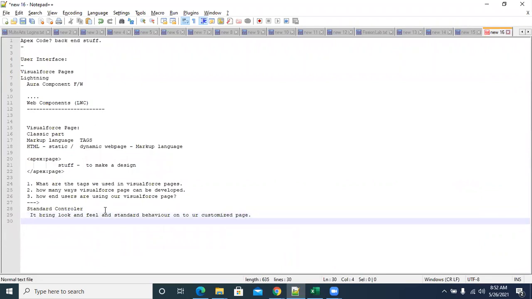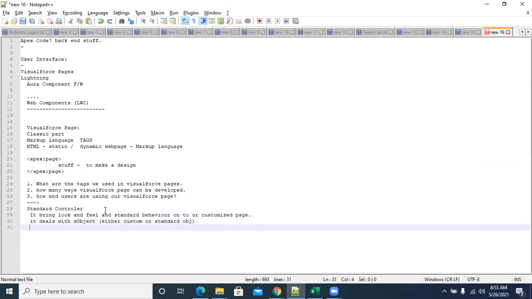It brings a customized page. It deals with sObject, either custom or standard object, it can deal with either. I don't want to write that one because it also deals with multiple data. Wait for the timing.